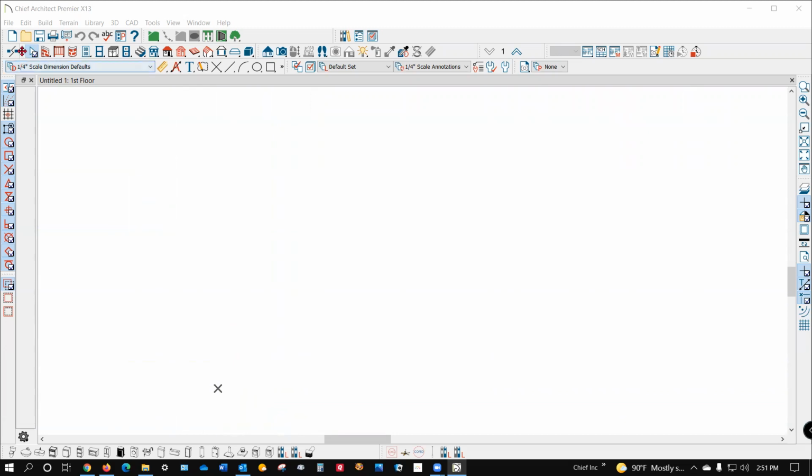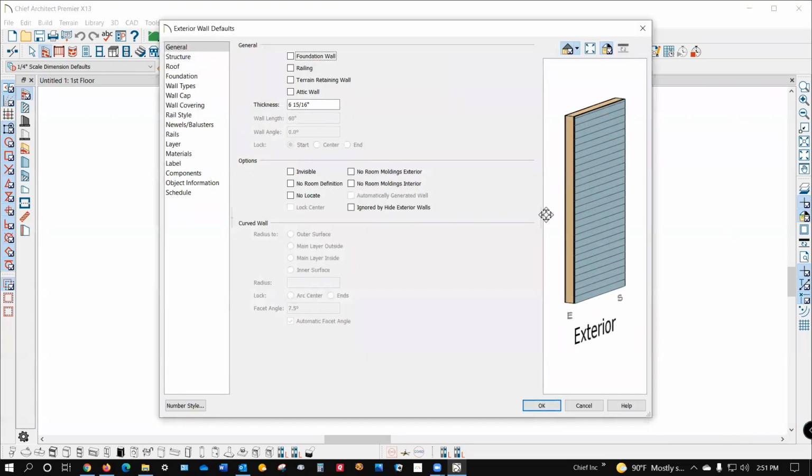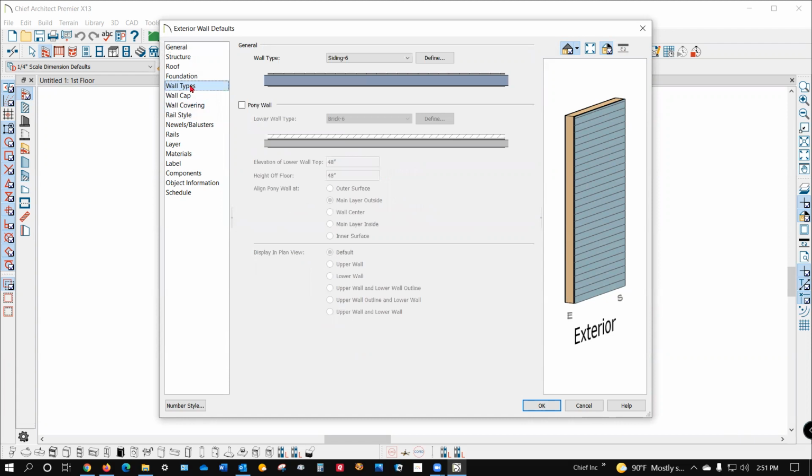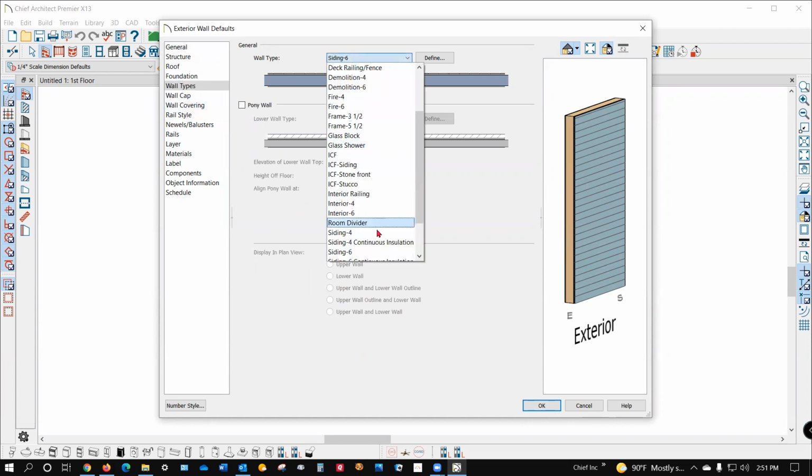Okay, I've got X13 open. See what my exterior wall is. Open up. Nah, I don't want 6-inch walls. I haven't fixed my profile plan on this thing yet. We'll just make it siding 4.